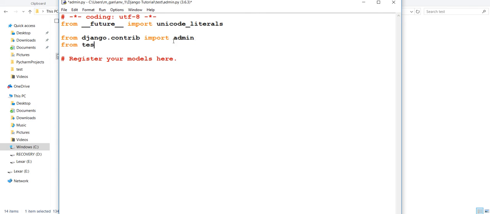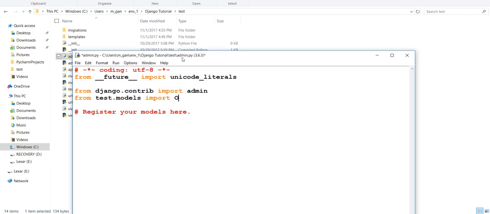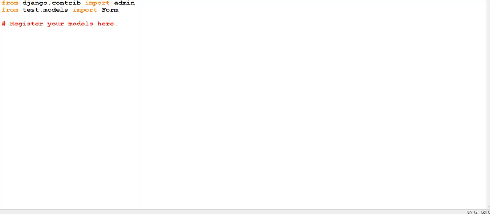We're going to say from test.models import Form. Okay, now what we need to do is, all right, let me just check. Sorry. So what we need to do is run a function, and what we're going to say is admin.site.register, and in the parentheses we're going to put the name of our model or our table. In my case, it's called Form because that's the table I created. So what we're saying is that to this admin site, we're going to register a database called Form, and you'll see what that is soon.